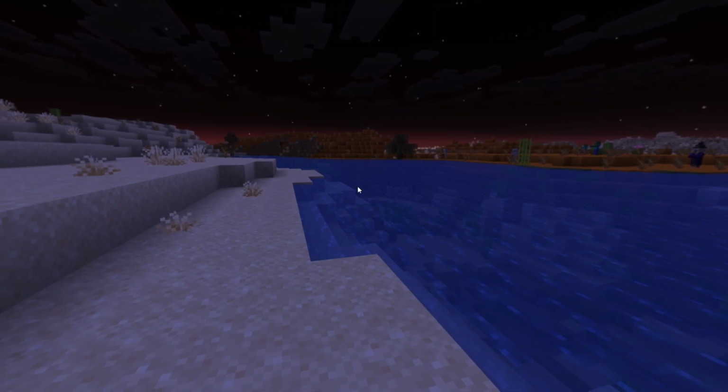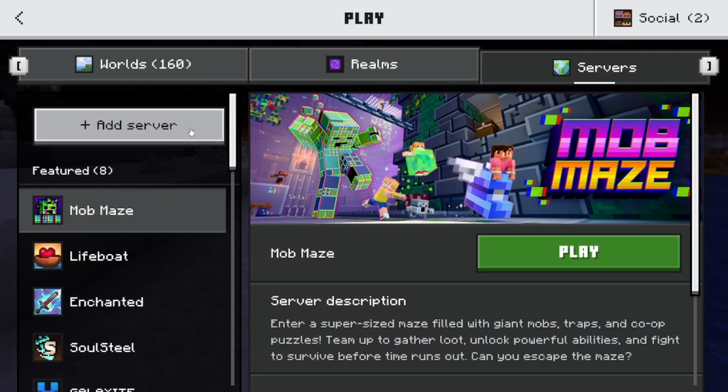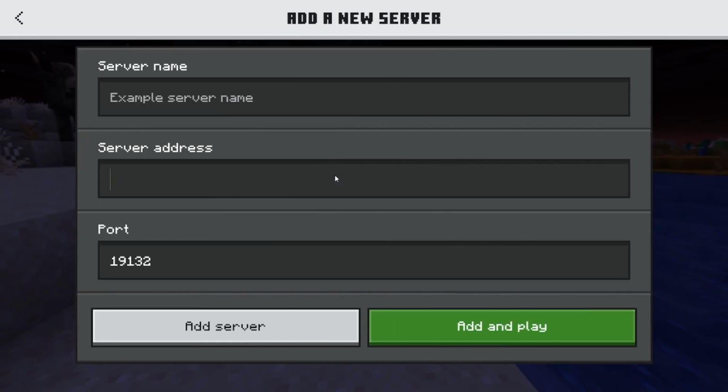Anyways, what you want to do is go ahead and press on play, just like so. Go to the top menu and make sure to select servers. Then go ahead and press on add server, just like so. And then from here, enter in the server that you would like to join.